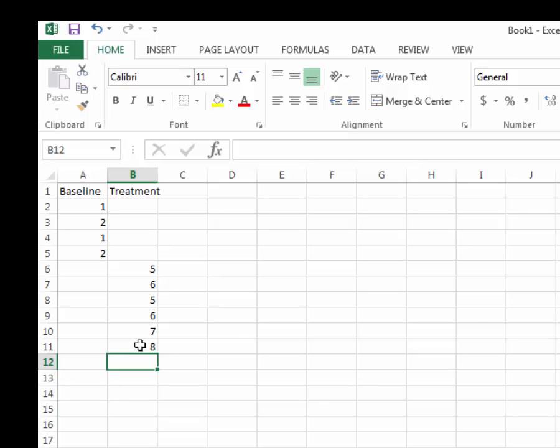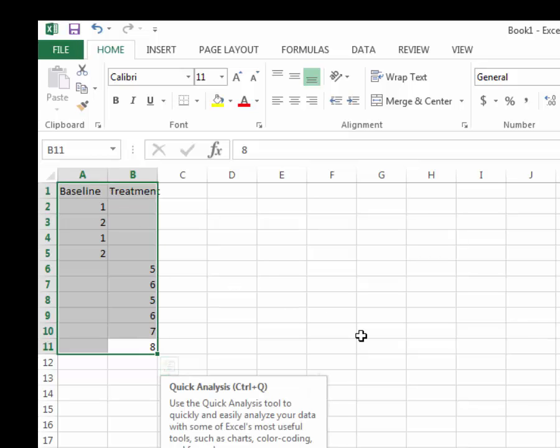The next thing that we're going to do is highlight all of our data. The way in which we do this is by left-clicking on all of the information and dragging the cursor to make sure that we have all of our information highlighted.